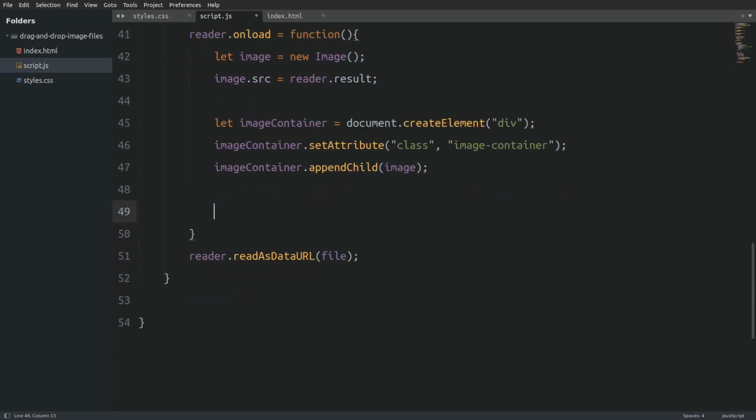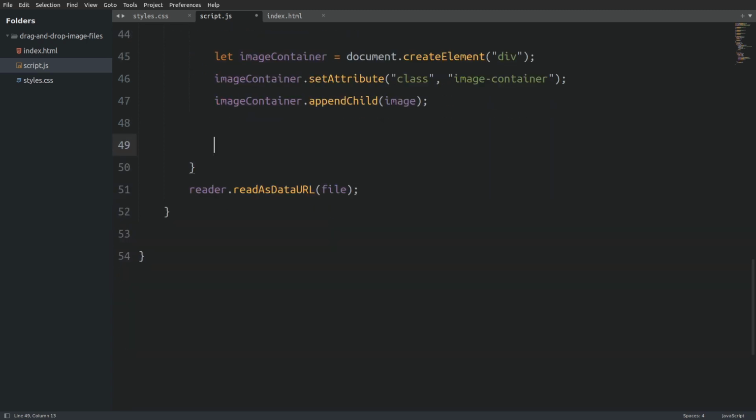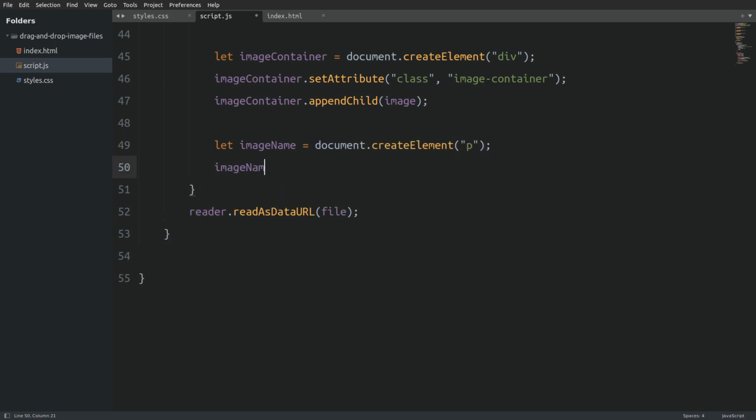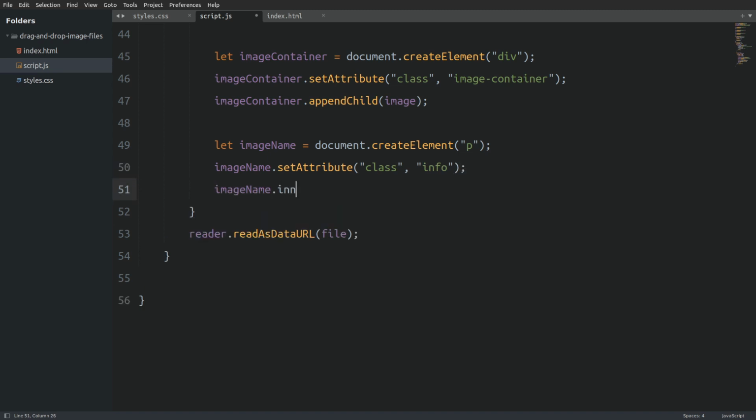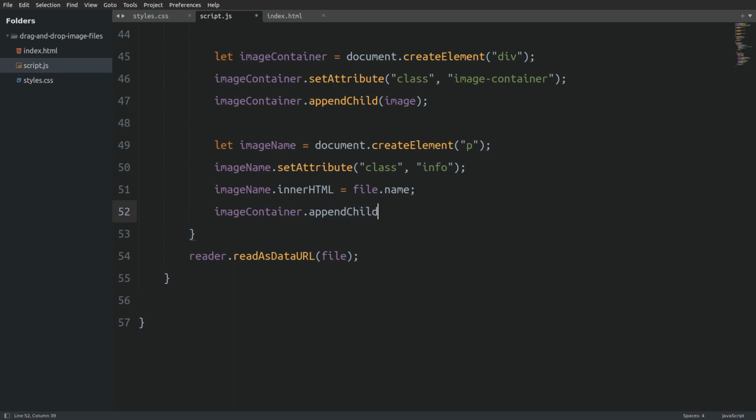Next, I will create two more elements, a paragraph element that will display the image name and the remove image button. I will place both elements inside the image container in which we already have the image in. Let's start with a paragraph. I will first create the element. Next, I will set its class to info. Next, I will insert the file name in the paragraph. And last, I will place the paragraph inside the image container.